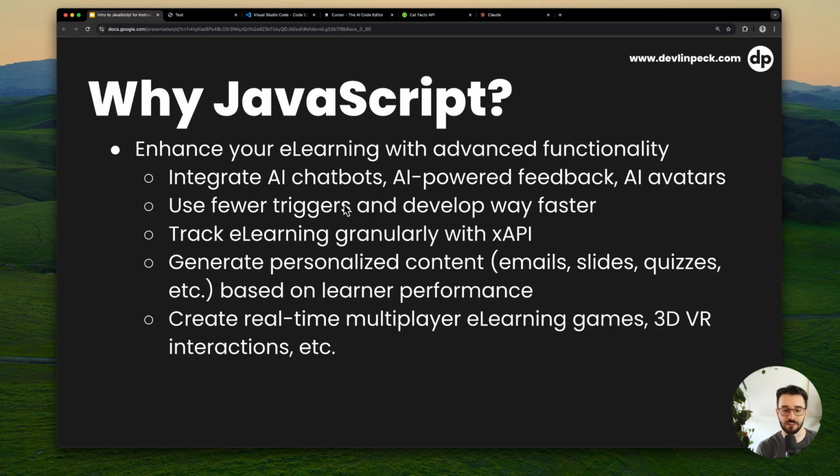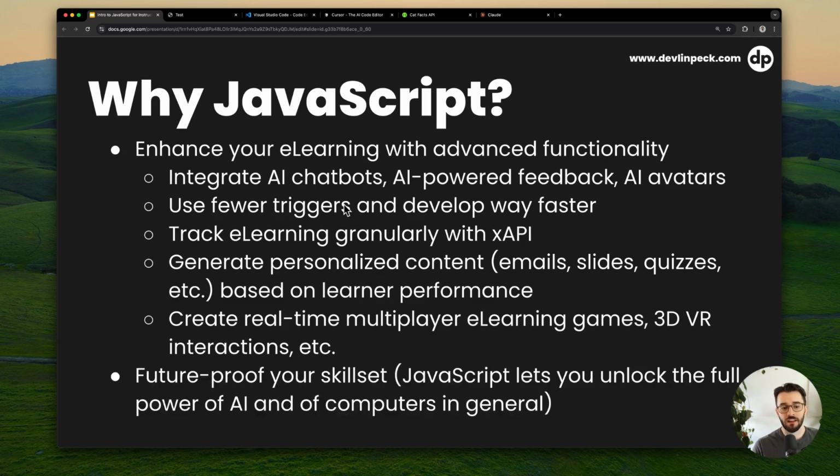And you could take things even further, right? Like you could create real-time multiplayer e-learning games within Storyline where two users can connect with each other and face off on a quiz, for example. You could do some 3D VR interactions with some JavaScript libraries. So possibilities are endless here.